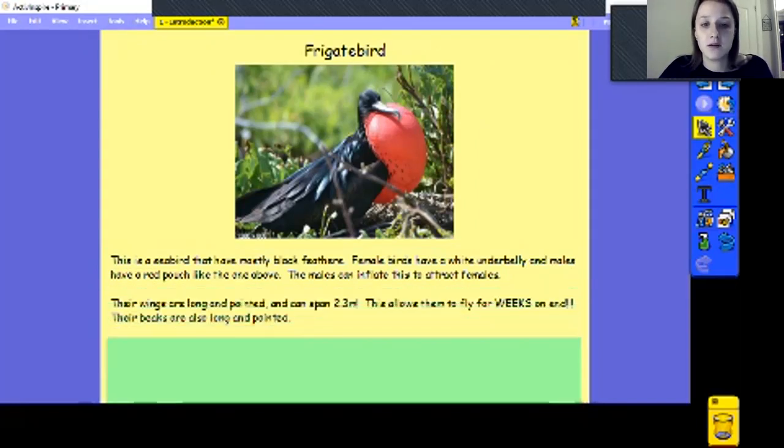Their wings are long and pointed, and they can actually span up to 2.3 metres wide, and that allows them to fly for weeks on end, which is quite unusual for birds. They also have really long and pointed beaks, so this beak comes down in a really sharp point.